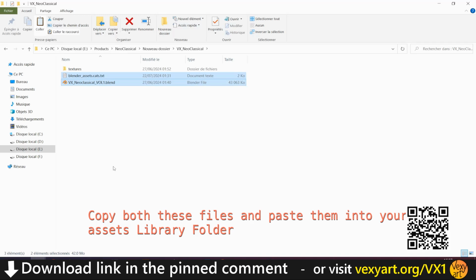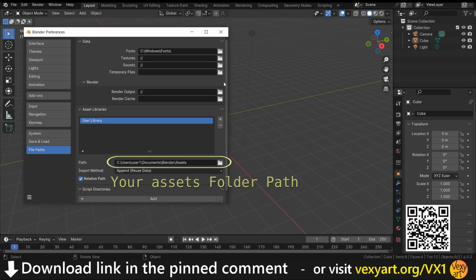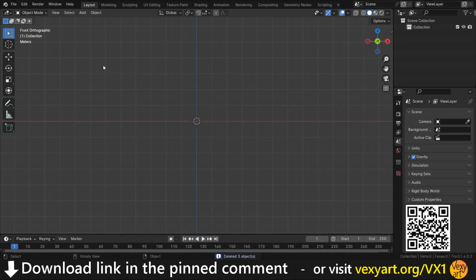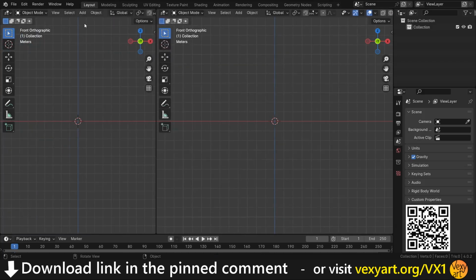First, unpack the archive and move the Blender file into your local Blender Asset Library folder. Then open Blender, head to the Assets tab. Here you can find all the neoclassical elements you can drop right into your Blender workspace.